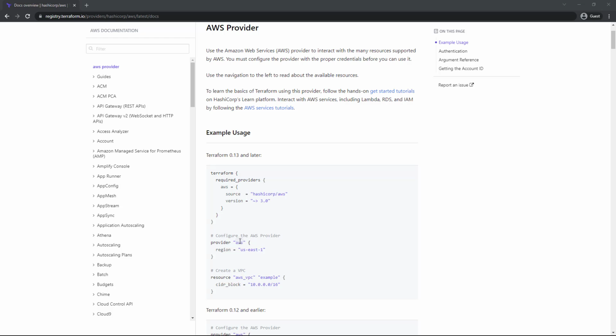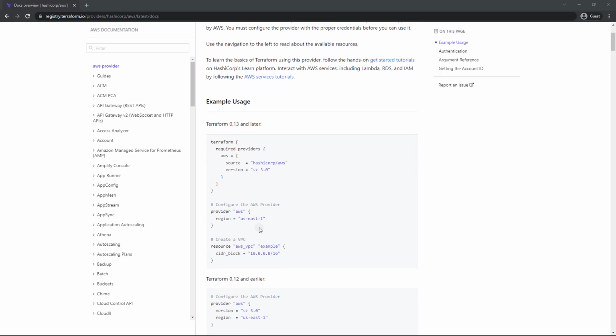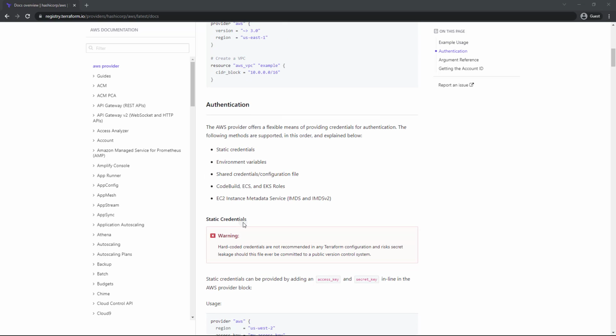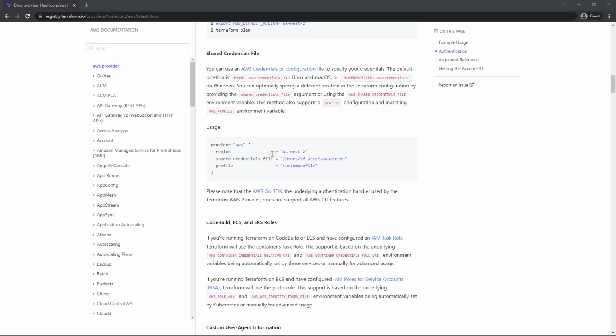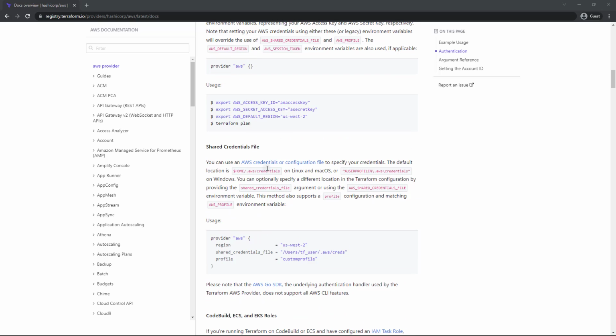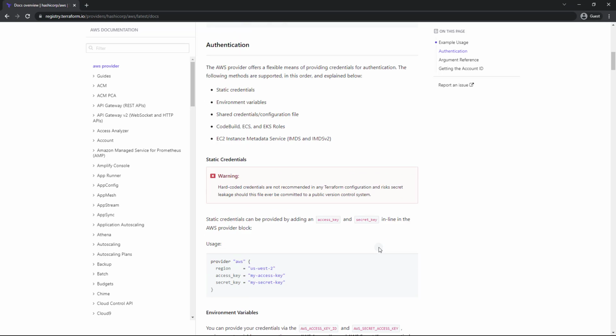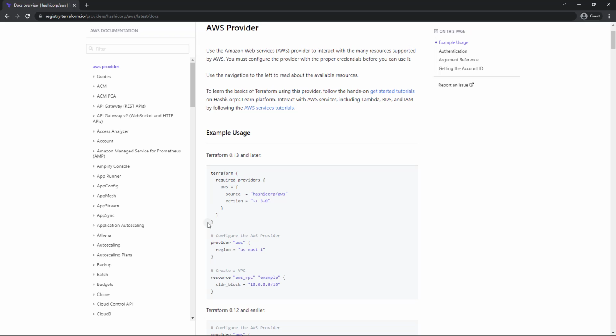Since we've already provided credentials, we don't need to provide those within the provider block here. If you scroll down, you can see there's actually lots of ways to add these credentials, but again, we already have a profile, so all we need to do is access the shared credentials file, just like this. Let's keep it fairly simple. I'm just going to copy this here.